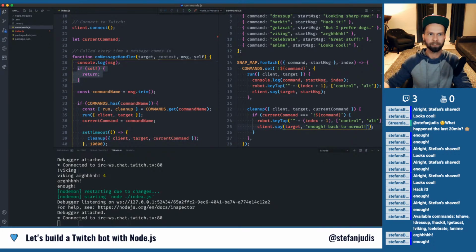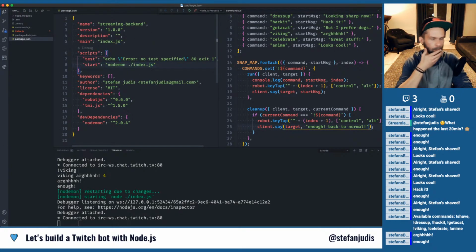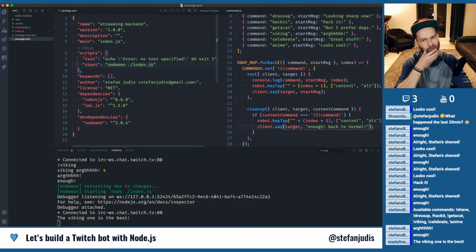So what I'm going to do is, when we look at our package JSON, what we have here is one start command that runs one command.